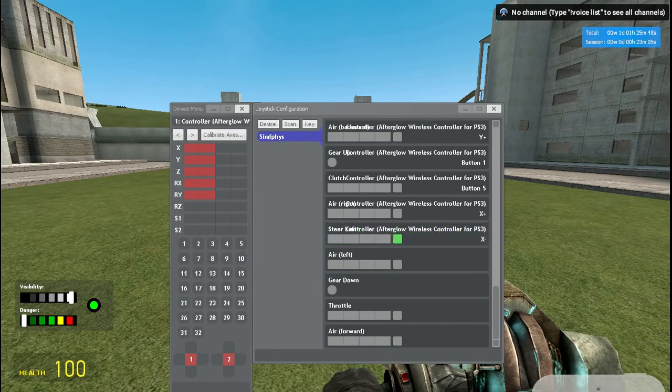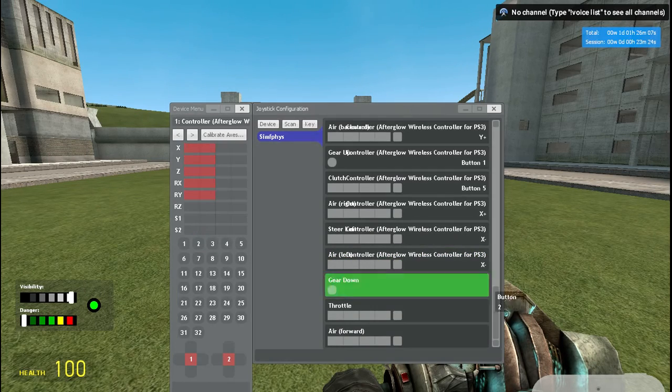You don't need to hit invert, because then that means it's always on. You don't need to do that. The add-on is smart enough to know. So air left would be the same thing as steer left. Gear down, I'm going to have a circle, or whatever you use on Xbox controllers, which is button 2.